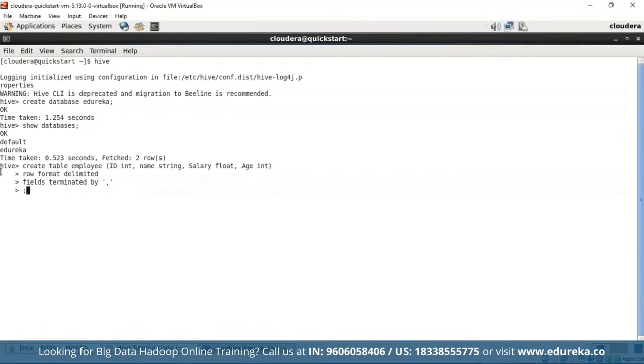This particular code is based on internal tables. We are using a SQL type command here, which is create table, and the table name is employee. The columns inside our table are ID of the employee, name of the employee, salary and age. Row format has been delimited, followed by that, since this is a CSV file, the fields will be terminated by comma. And don't forget, you have to use a semicolon. Unless you use a semicolon, your code is not complete. So let's fire and enter and see if the table gets created or not. Yeah, the table is created successfully.